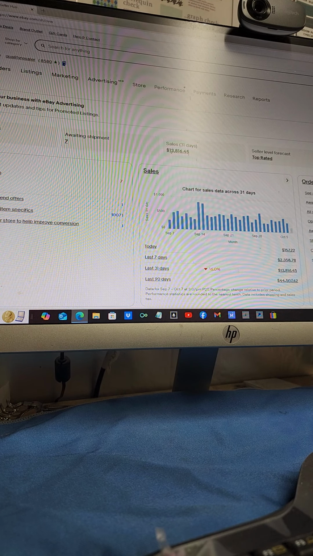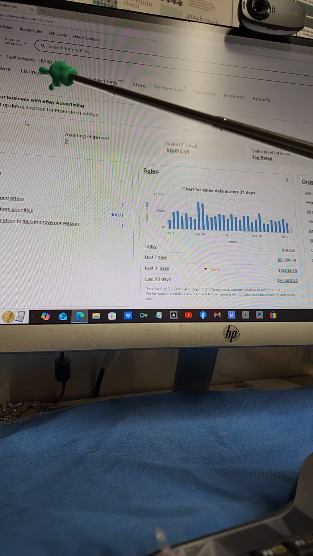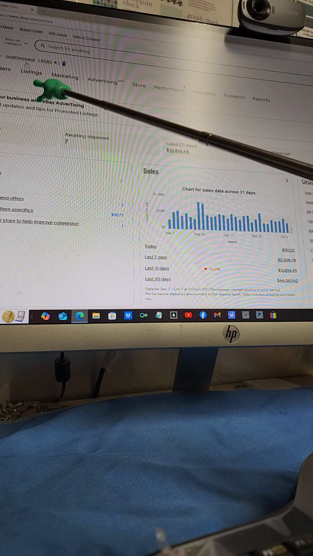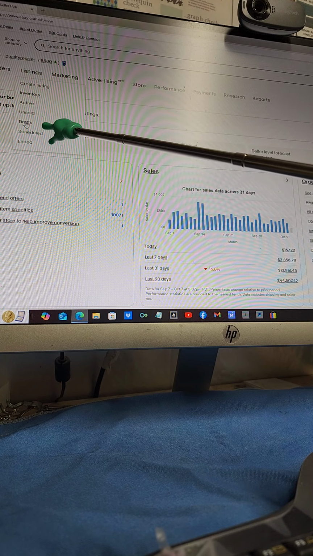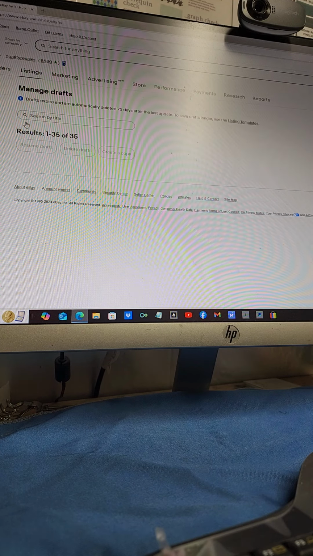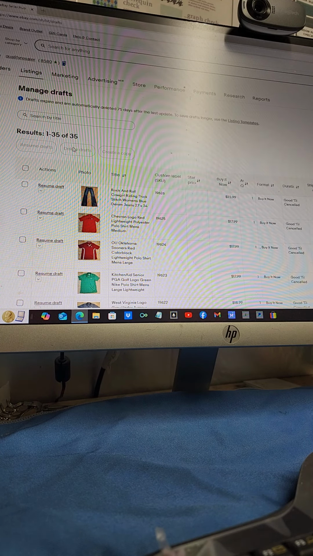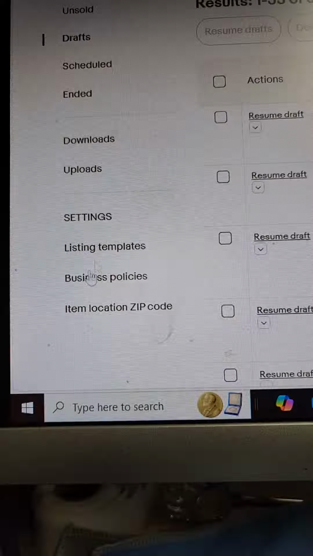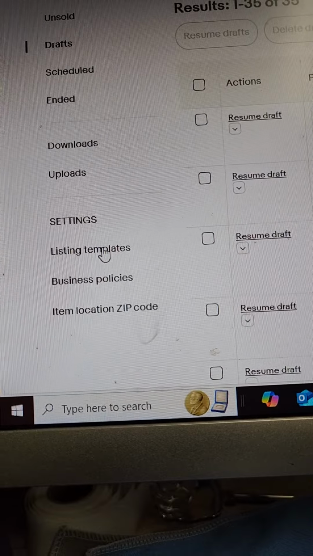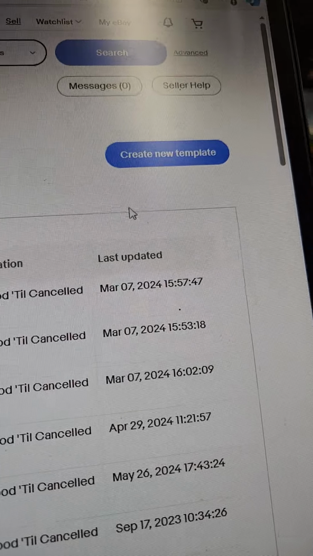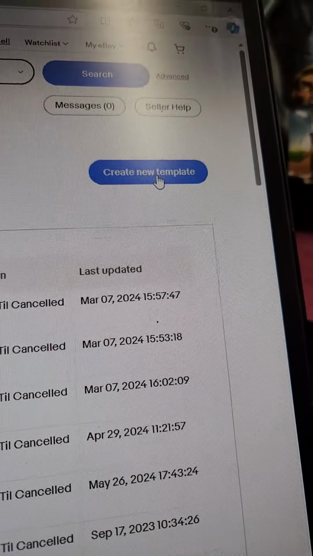So if you will come here to your overview page, and then you can come up here to listings, and when it drops down, there's a drop down menu. You come to drafts and click on drafts. Okay, and you'll see my drafts here. Over here in this corner, listing templates, you're going to click on listing templates, and here's my templates, and we're going to create a new one with you. So create new template.